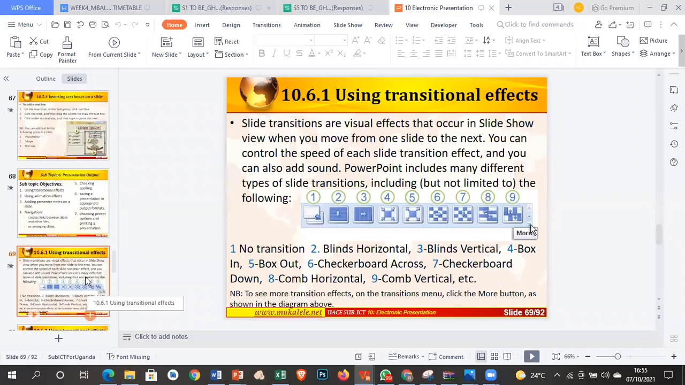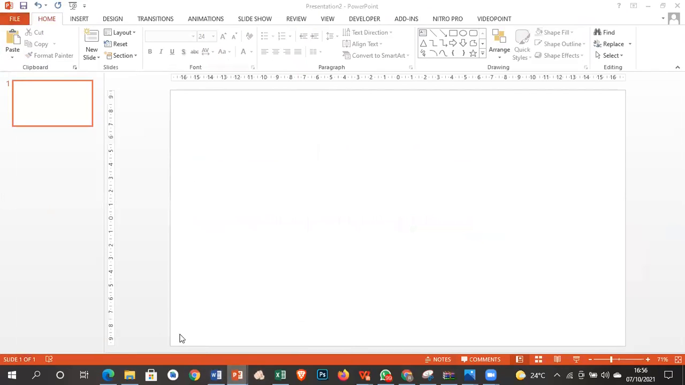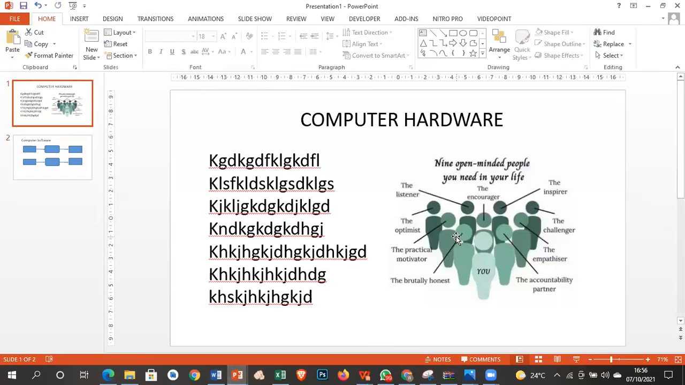You will find yourself controlling the speed. You can add sound and many other things. So we have as many transition effects as possible. So therefore, using this presentation of ours that we have just done, let me run a slideshow now.